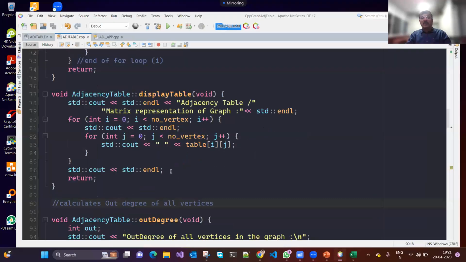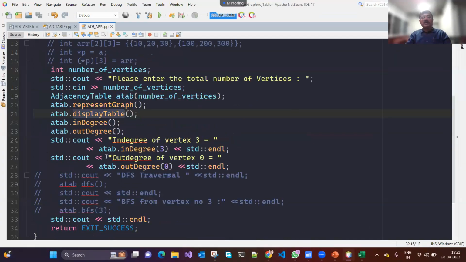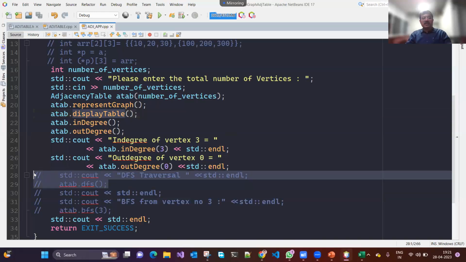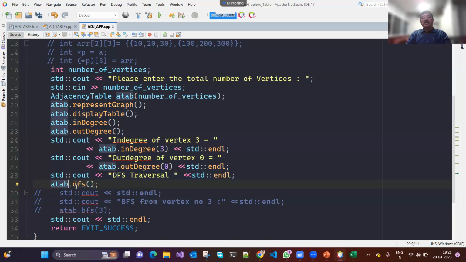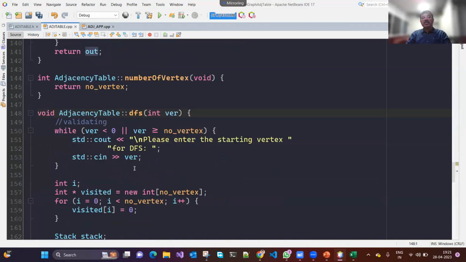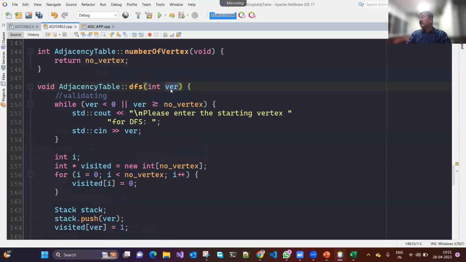Let's go ahead with the code now. Now we would like to traverse the graph in a DFS way, correct? So here we give a call to DFS, adjtable.dfs. The moment I give a call to DFS, we pass the vertex to begin with. Suppose we say vertex number 0 or 1, wherever you would like to start. Then I first check, is the vertex number correct or not? If the vertex number is less than 0 or greater than or equal to the number of vertices, I say enter the starting vertex for DFS traversal.